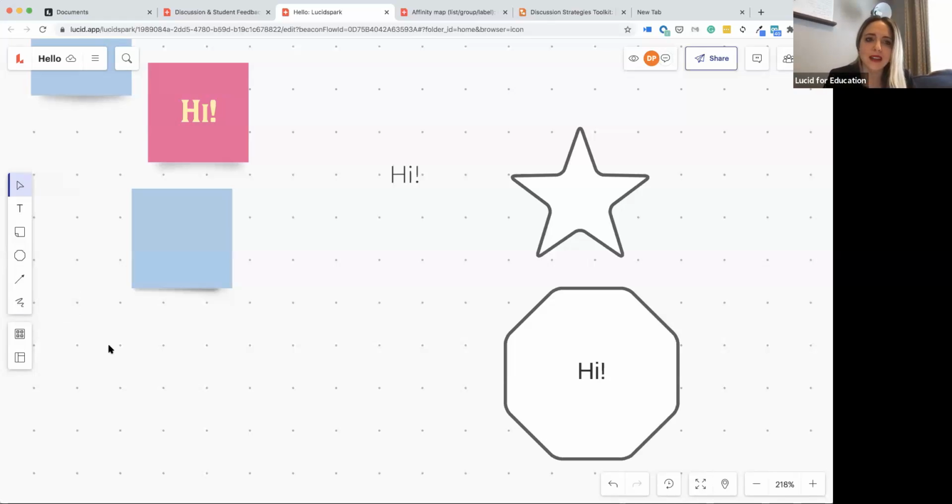Curious, what type of activities do you do with Post-it notes, with sticky notes in your classroom?